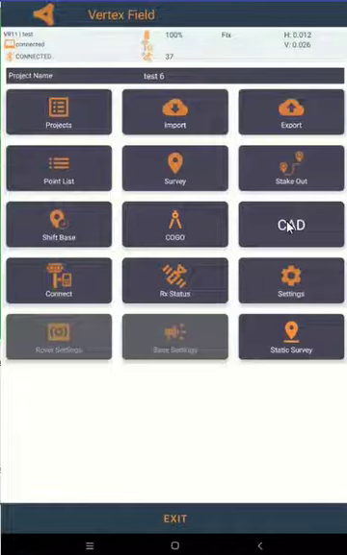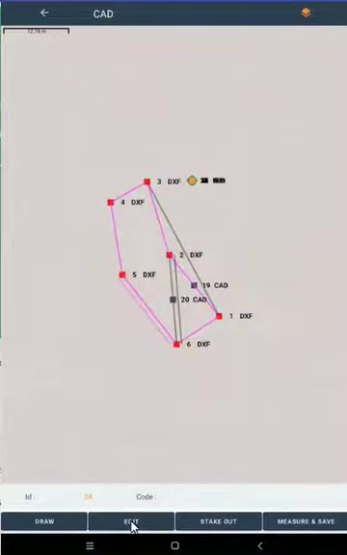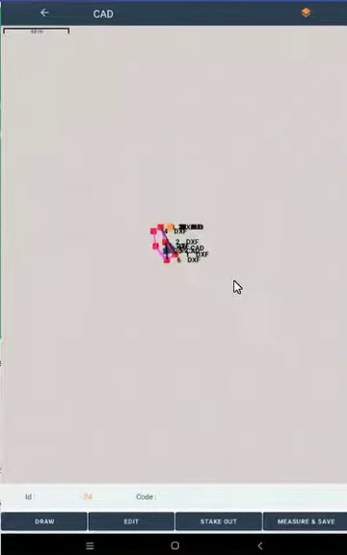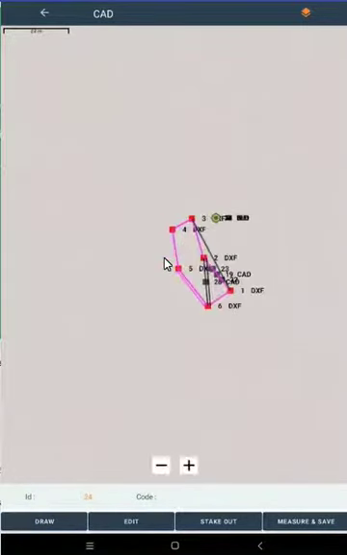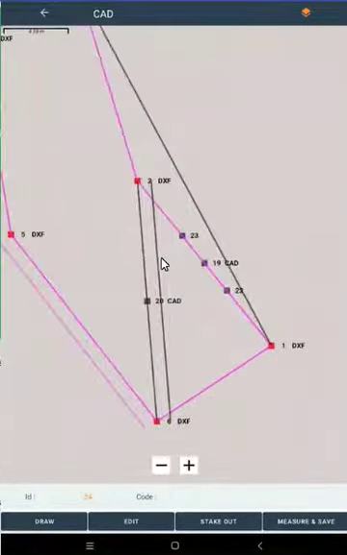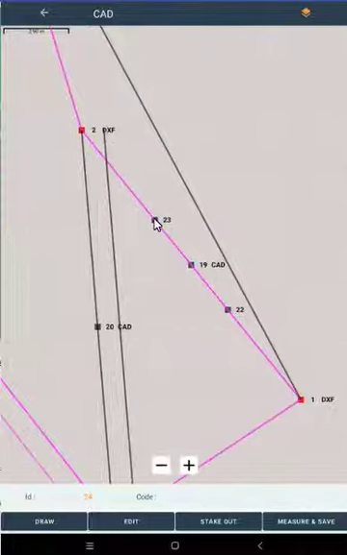Now if we come to CAD, do refresh. We will see that it created for us 2 points, 22 and 23. Between 1 and 22 equal to 22 and 23, equal to 23 and point 2.